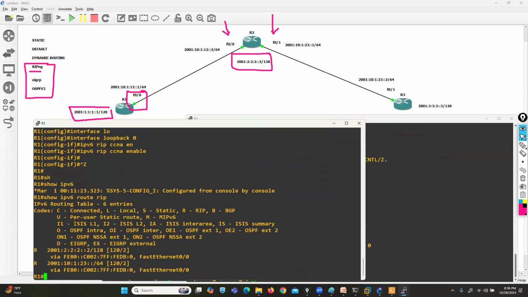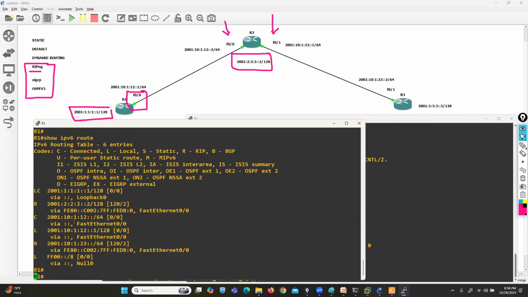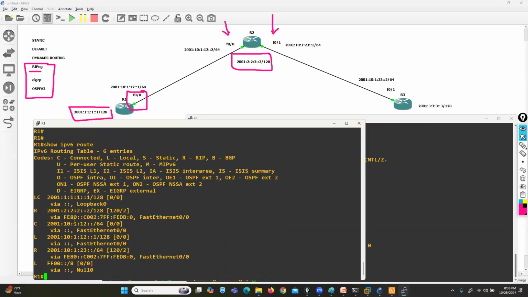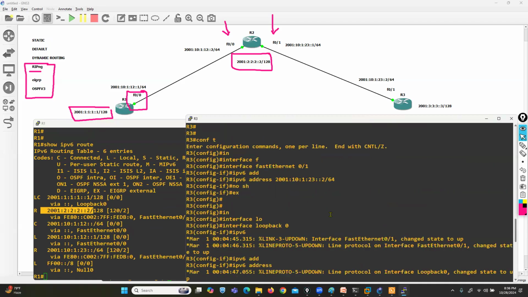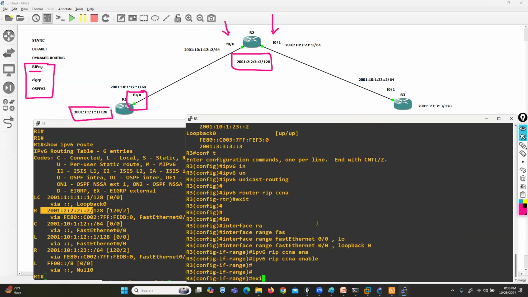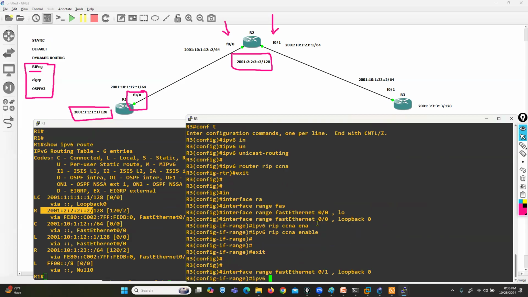So you can see now you are receiving some route information from R2, I think. Please wait. Oh, wait. I think I'm using 0/1. This is the 0/1 interface. IPv6 RIP CCNA enable.